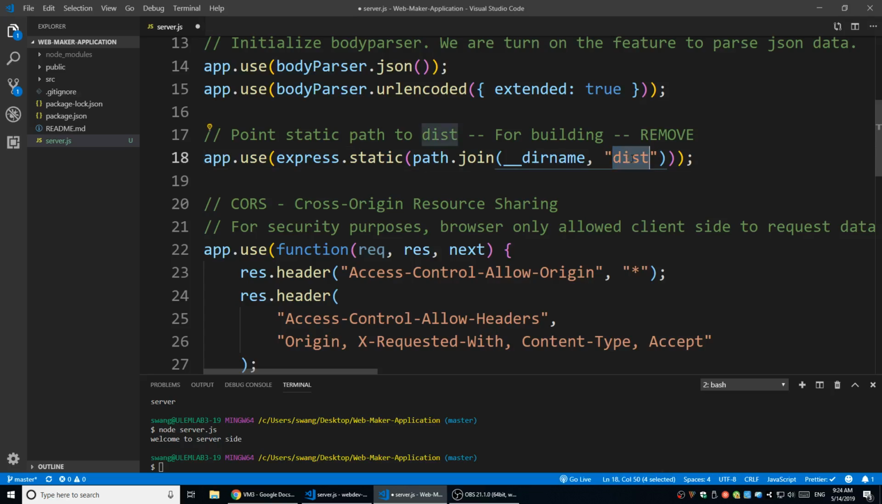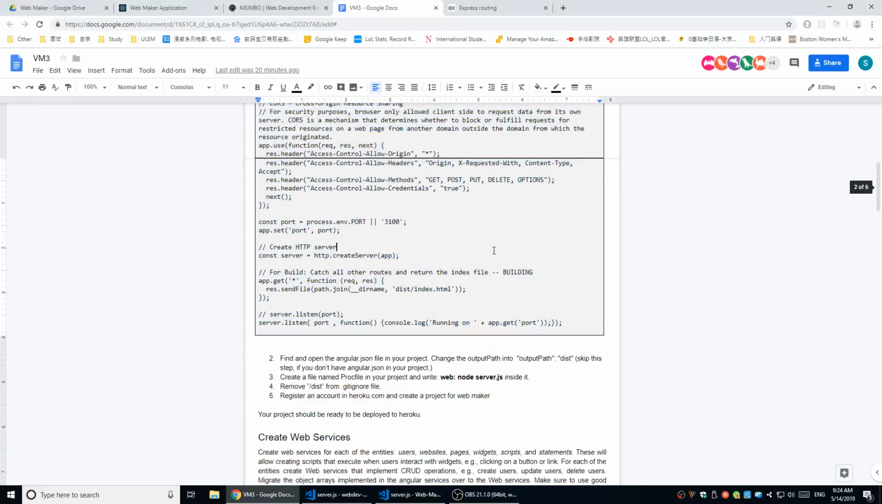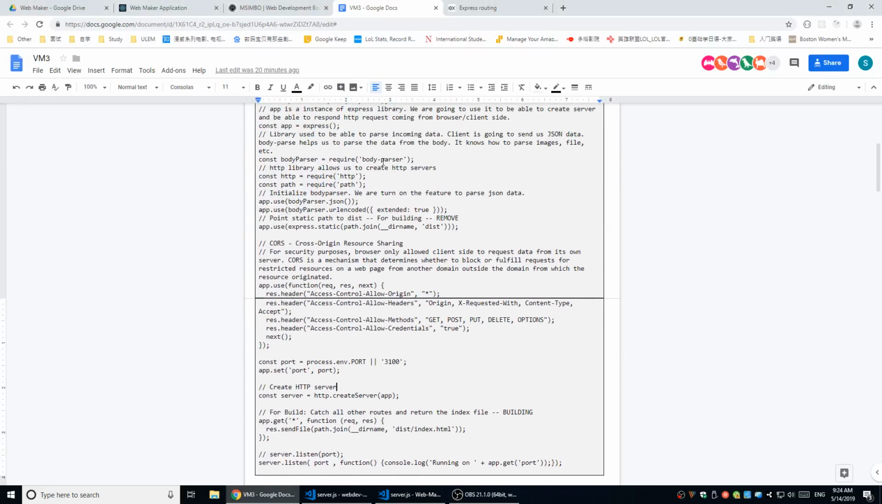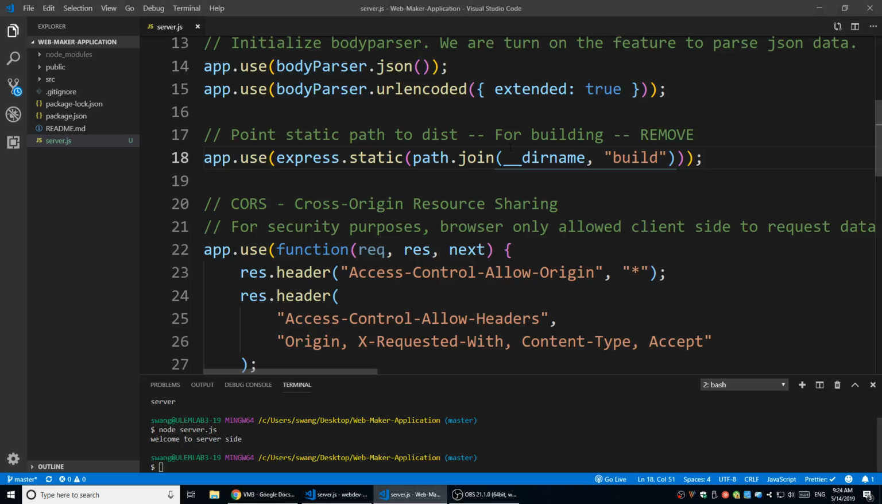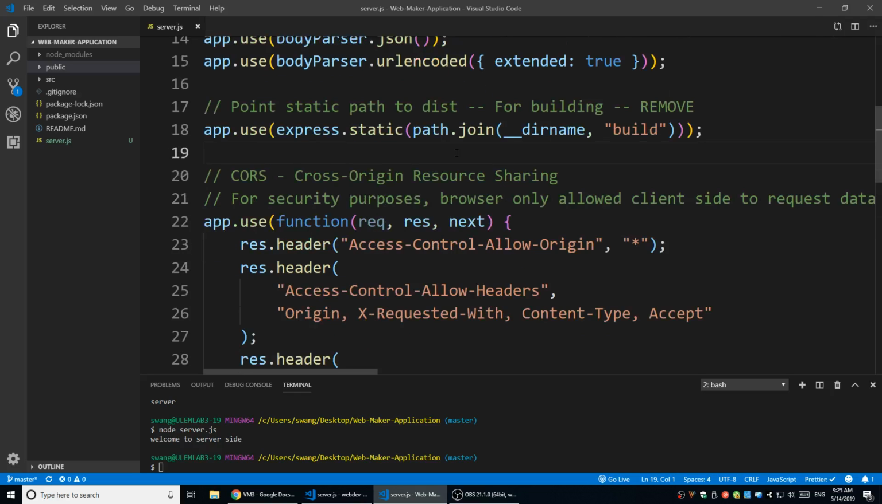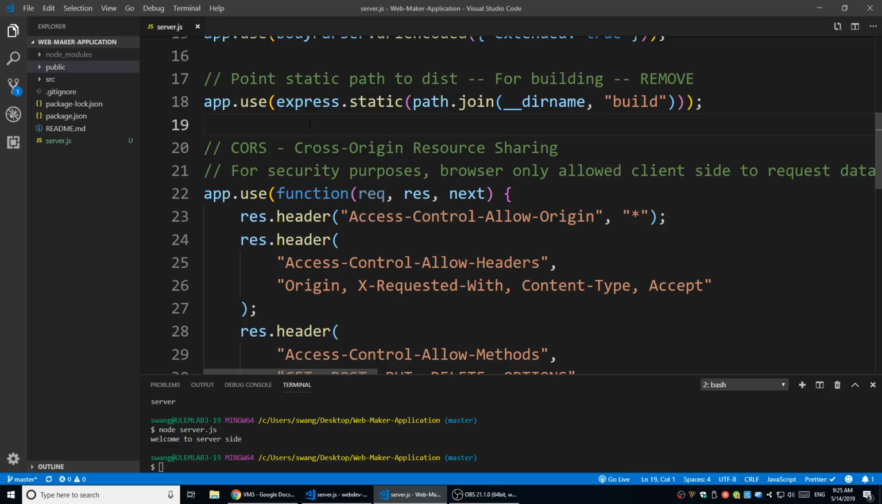This should be changed. This should be build. Sorry, I'm going to change it here. That was for another. It should be build here. So that's just saying the main folder. Actually, is that public or build? I think it's build. Yeah. So the main folder to be used is the build folder. We're going to talk about that more later. Right now, just leave that here.